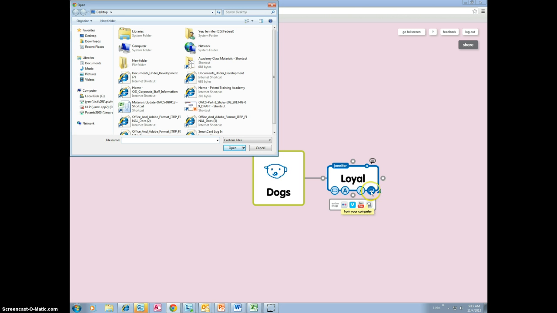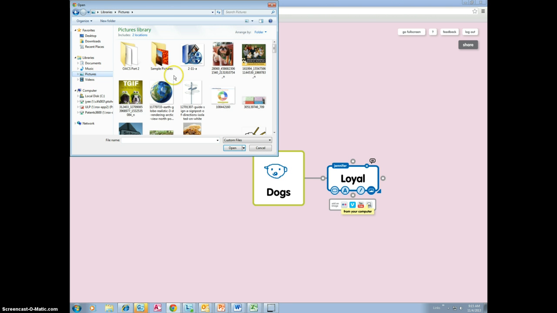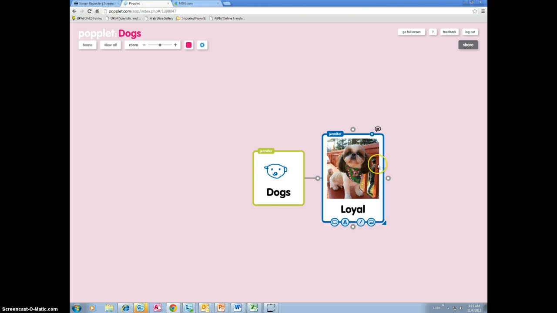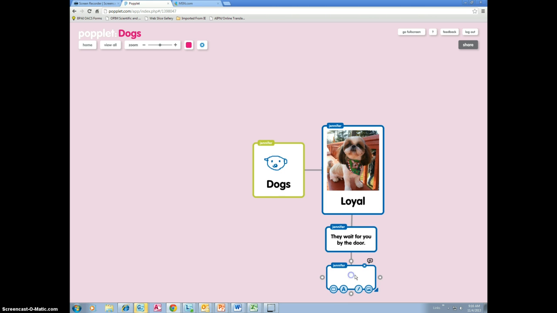I select my computer icon, I go down to pictures, for example, and I have this image of a dog, and I could embed it within that Popplet, that subcategory. And then I could expand upon this idea by explaining how they're loyal. They wait for you by the door.